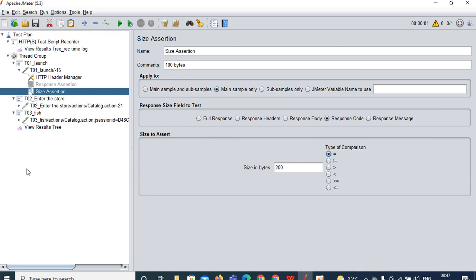So I can validate based on the size. In JMeter we have the size assertion. I can use it and validate based on the full response, the response header, or the status code. These are all the things we have, so I can validate based on my requirement. So that is the size assertion.